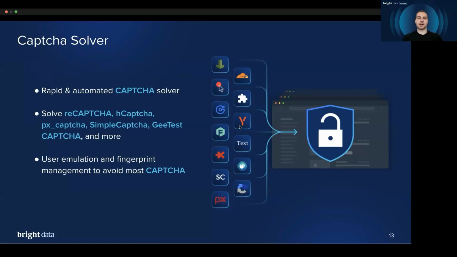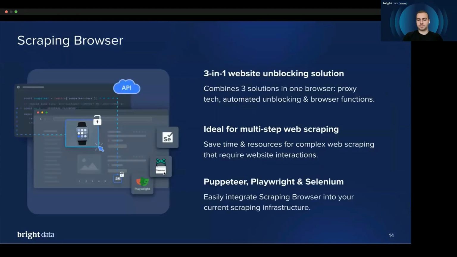So Bright Data provides one of these for us, again, built into all of the different tools. It can automatically detect if the CAPTCHA exists, what type of CAPTCHA it is, and then solve it for us. It works for all the major types of CAPTCHAs like reCAPTCHA, hCaptcha, etc. And what it can do is use user emulation and fingerprint management to avoid almost all of the CAPTCHAs that you're going to encounter. Okay, so now we move on to the next product.